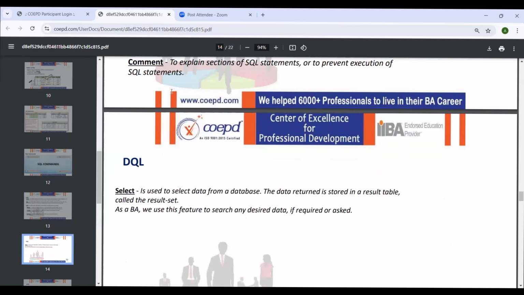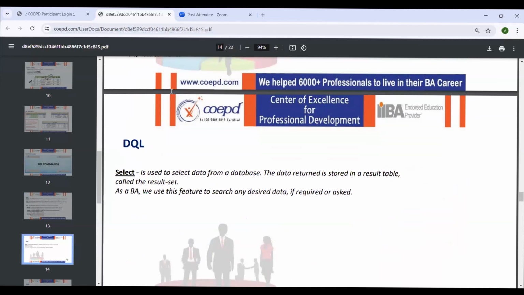When it comes to DQL, DQL is nothing but data query language. By using the select command, they will be writing n number of queries to run, and the results are presented to the client. That is what happens in the select command.